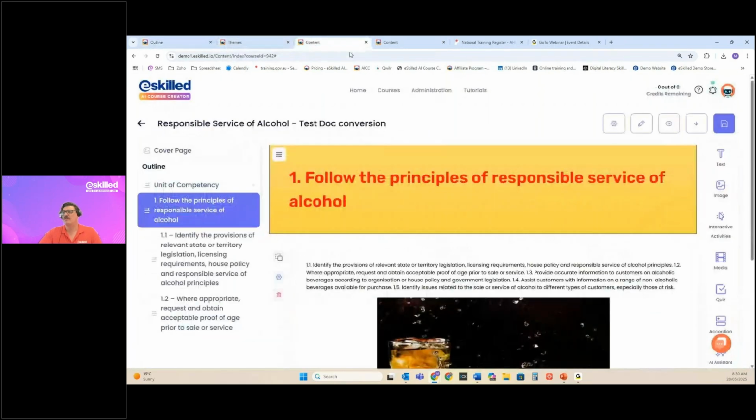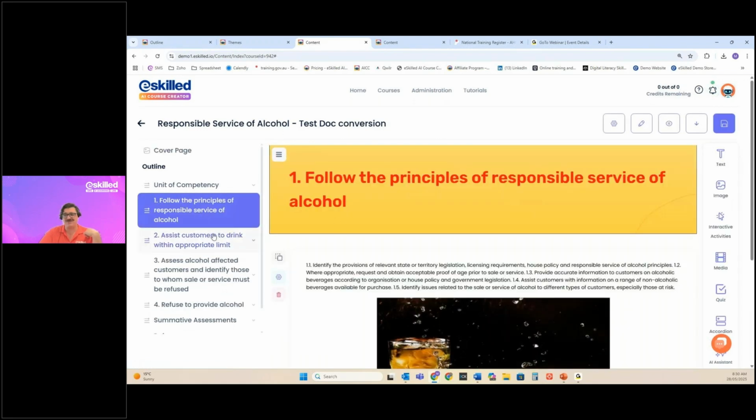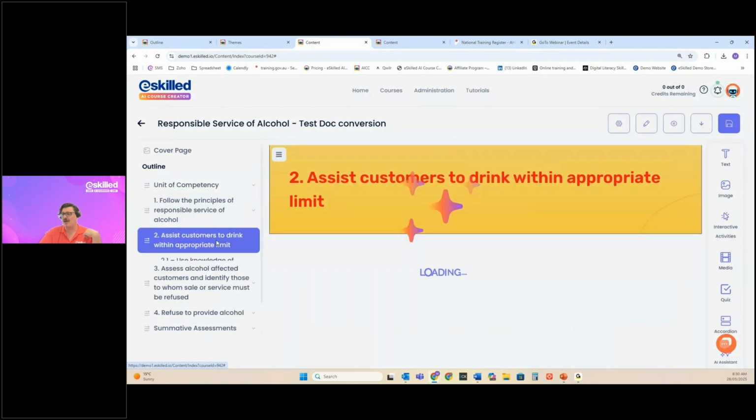Oh, document conversion I wanted to do. So what I've done is moved it over to document conversion. I've still added prompts, because if I'm wanting to show how to convert a learner guide, we actually have a learner guide for responsible service of alcohol file that I've uploaded in here. All I've done is change some of the images in the theme. That's really all I've done.